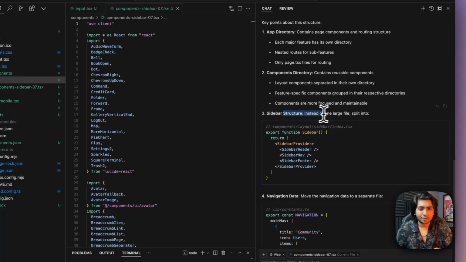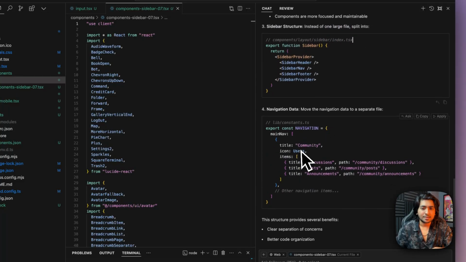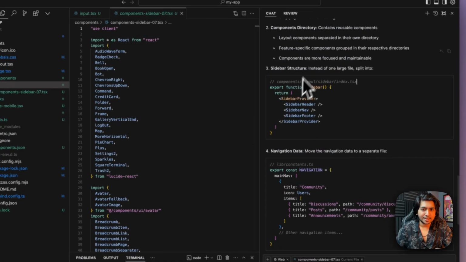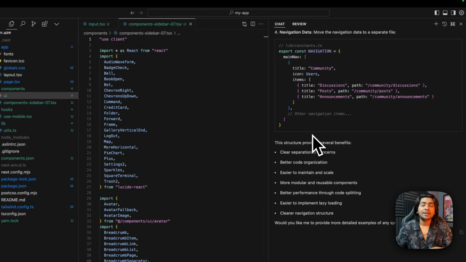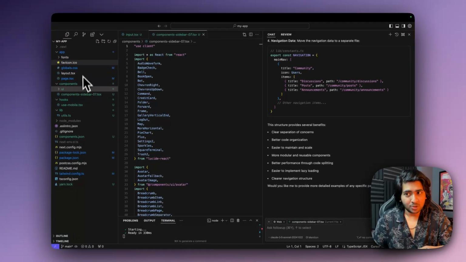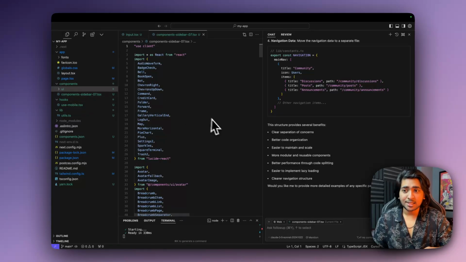The sidebar, instead of a large one file, split it into sidebar. Okay, as you can see, this gave this 4 lines and it just got done with it. That's not what we need. So the first step again, all right, so we have this, right? We have this. This is fine.